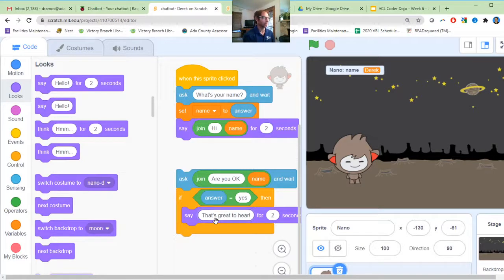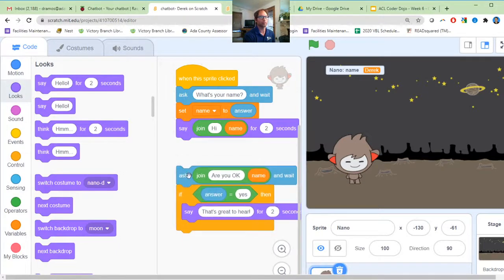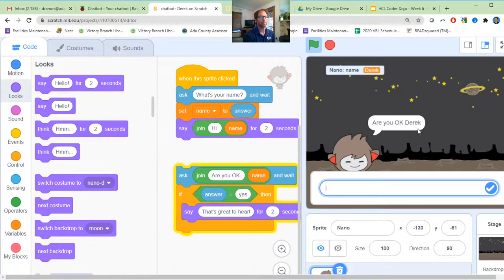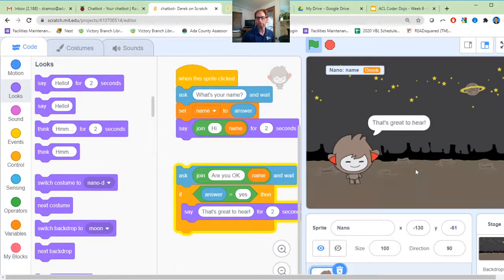And okay, and then it says it's going to show that for 2 seconds. So go ahead and click on this block here just to test it out. Are you okay, Derek? I'm going to type in yes, and I'm going to hit enter, and that's great to hear. Okay, so try that on yours and see if that worked for you.